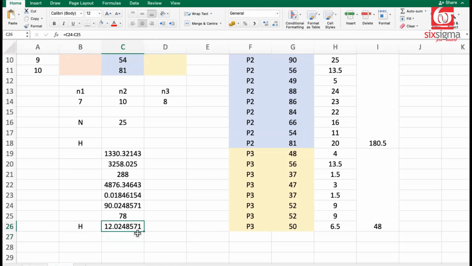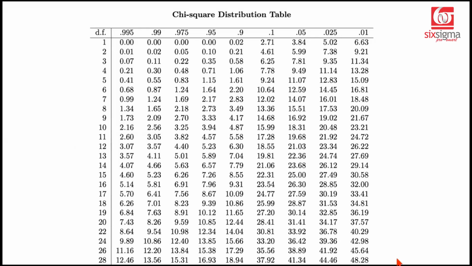Now, if this is the test statistic, can we check the critical value from the chi-square table and compare the two? Let's do that. Here is the chi-square table that we are looking at. And how many degrees of freedom are we going to look at? The number of groups minus 1. So we had 3 groups. We'll be looking at 3 minus 1. That is 2 degrees of freedom.